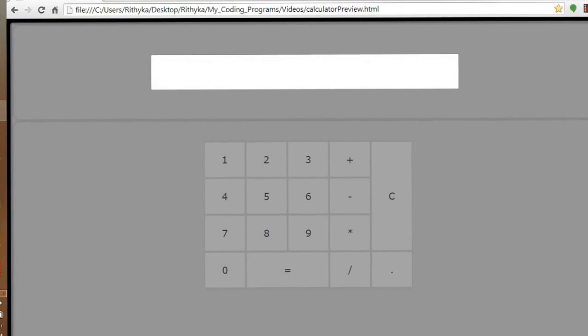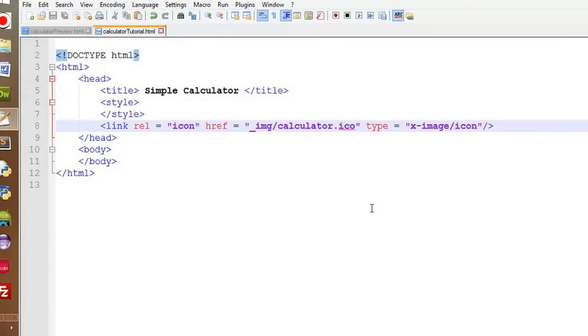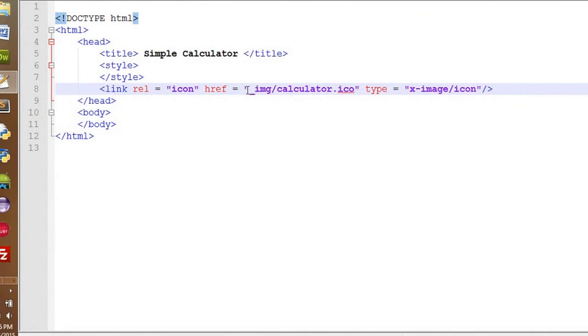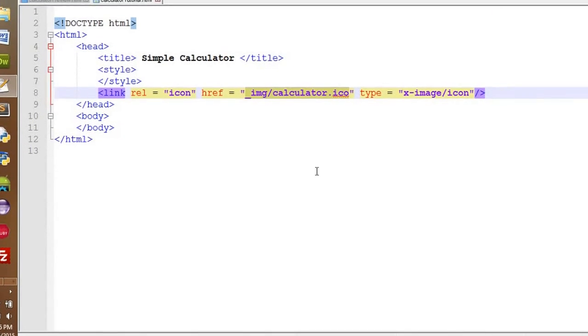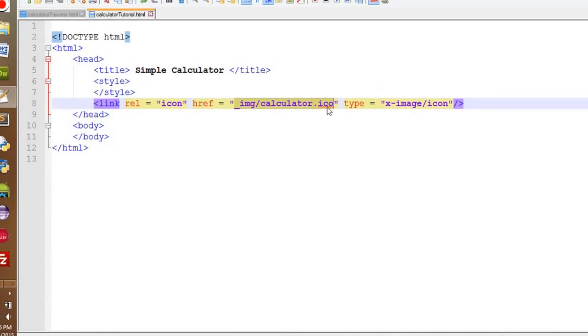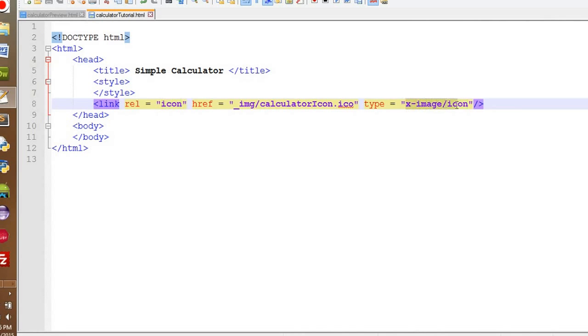So then you put the _image / calculator icon. I forgot. There. This rel tells your browser that it's an icon, and this tells what type it is. So yeah.